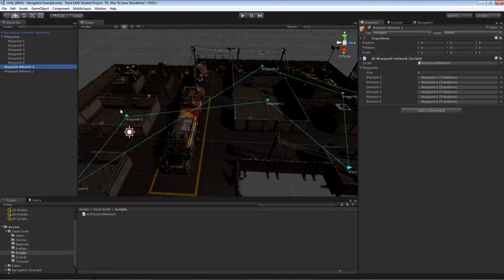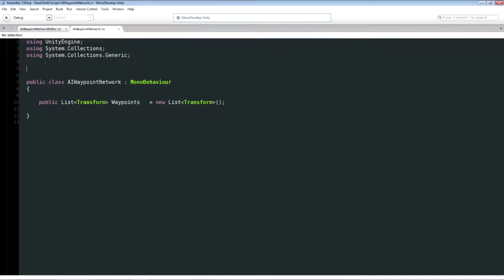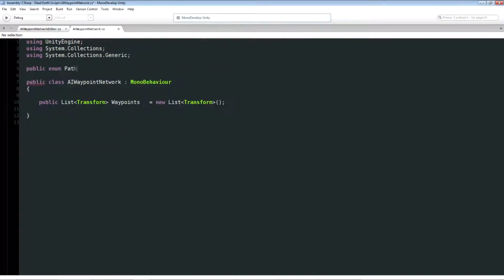So you will remember one of the things that we had was a little drop down bar that allowed us to choose between connections mode, which is what we see at the moment, and paths mode, which was the one that actually showed the route that was generated on the nav mesh. So we're going to create an enumeration in our AI waypoint network script to define those different options. So let's open up the AI waypoint network script, and I'm going to add a public enum called PathDisplayMode, and the options, actually I'm going to add 3 options.